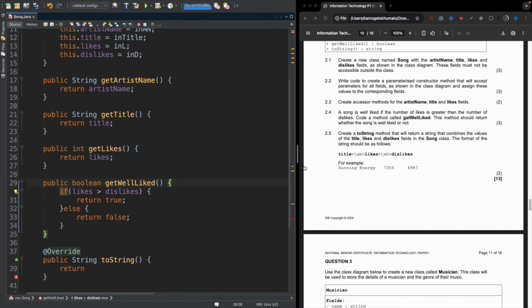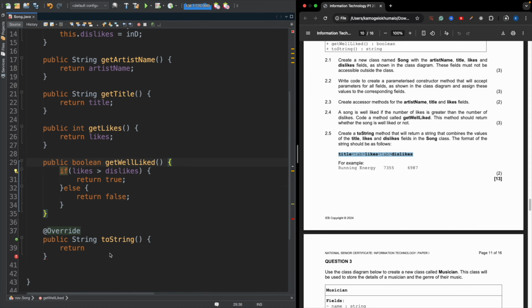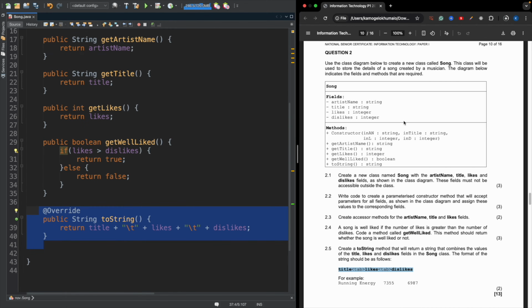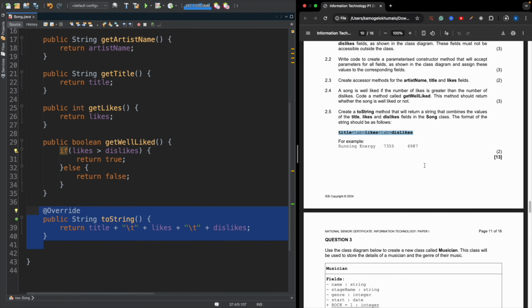We're given a template to follow. I won't even read that. I just look at the template itself. And it says that we should return the title, separated by a tab, we have the likes, separated by a tab, we have the dislikes. Type correctly. Okay, that's it. 13 marks. I spent not a lot of time on this, right?